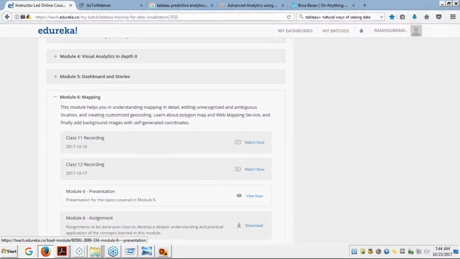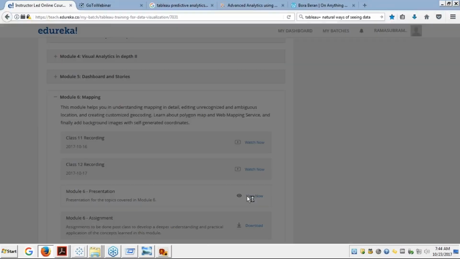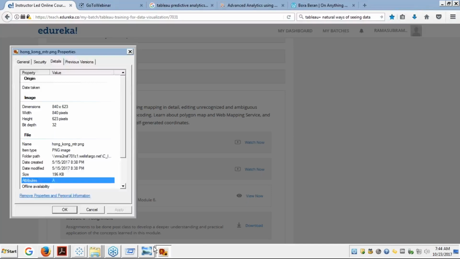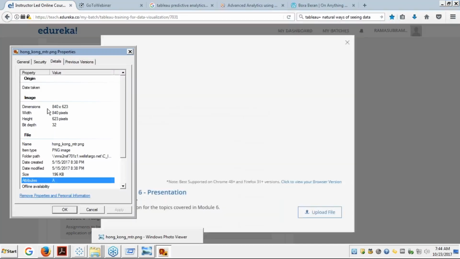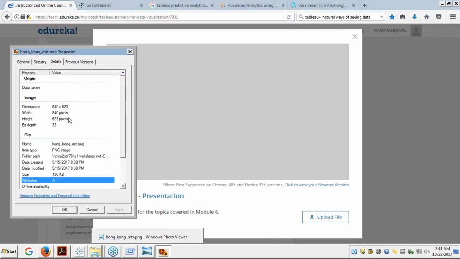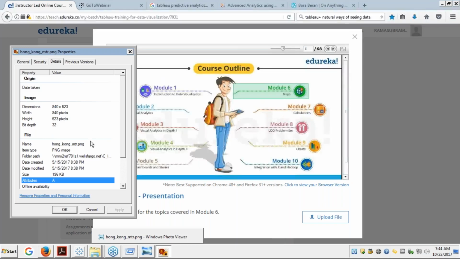So which field is going to be your x-axis and which is going to be your y-axis, based on my image here. See, in my image, my width is 840 pixels. So my y-axis is going to be my width. My height is 623 pixels. So my x-axis is going to be 623. So this was my coordinate.